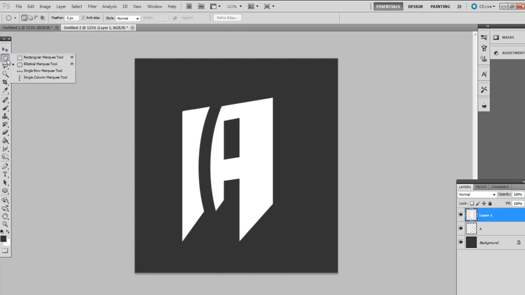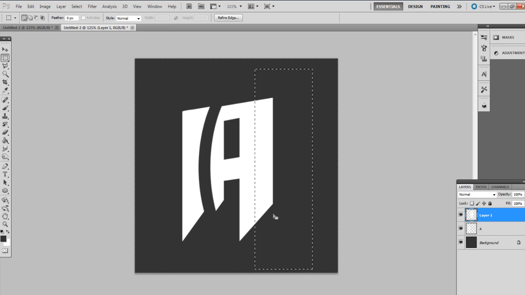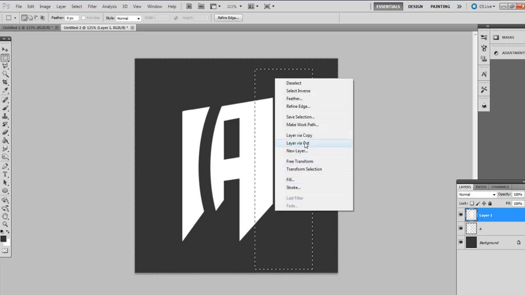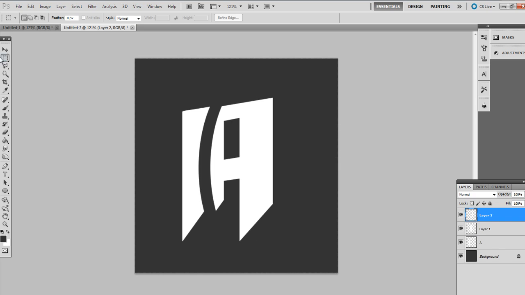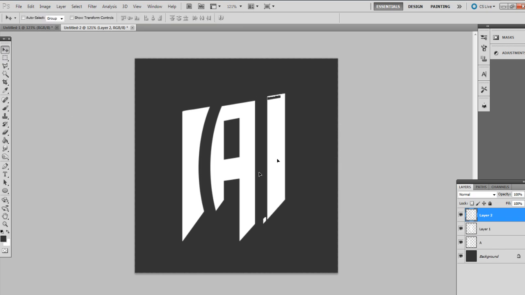And then take the marquee tool again, but use the rectangular marquee tool this time, and kind of go off this side of the A. And then do the same thing. You're going to want to layer via cut. You'll have that, and then just kind of pull this out a bit. Maybe even make it go up here, maybe even have it go down here. It's really personal preference. I'm going to put it up here because that's just where I want it. Maybe down a little bit more.